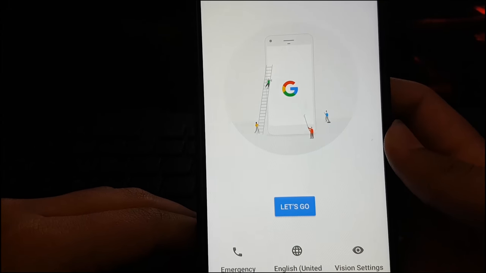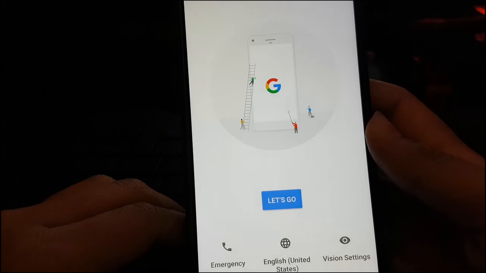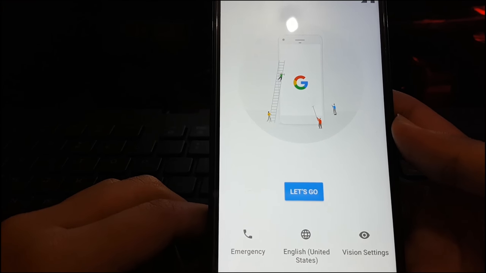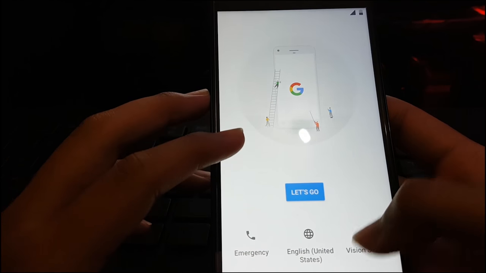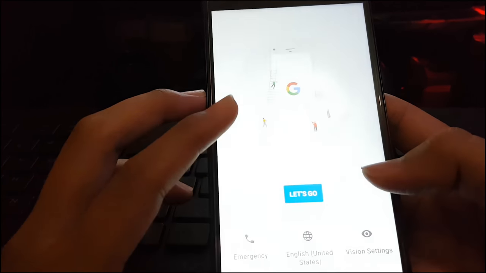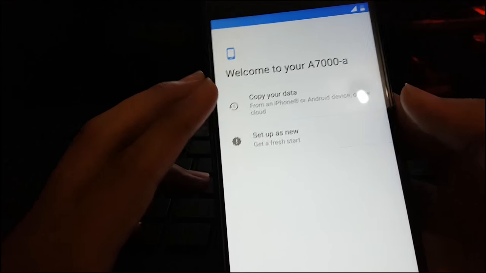Okay, the first thing I'll say is that the first boot is not taking too much time compared to the previous AOSP. It's just taking about 7 minutes. So vision settings, what the hell with vision settings? Settings has stopped. Open up again. Okay, now let's go.